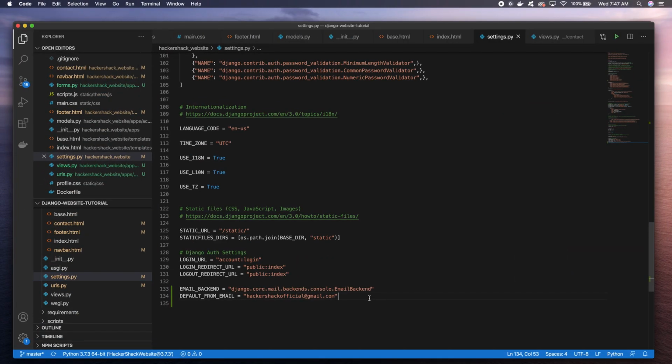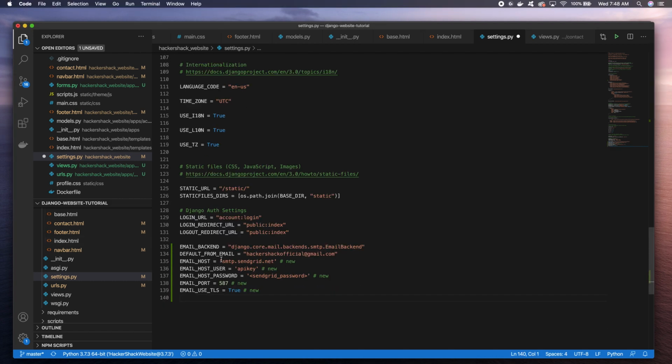And then we're going to have to add a couple more settings to our settings file. The first thing we would need to do is switch out this console backend to SMTP as the backend. So this is just a different module path. And then we'll need to add in a couple more settings, and I'm just going to paste them down here. So the host would be the host of your SMTP client, which in this case could be SendGrid.